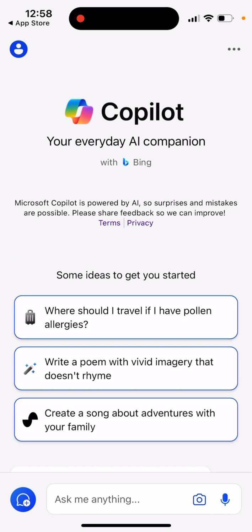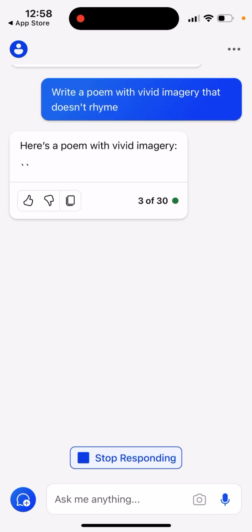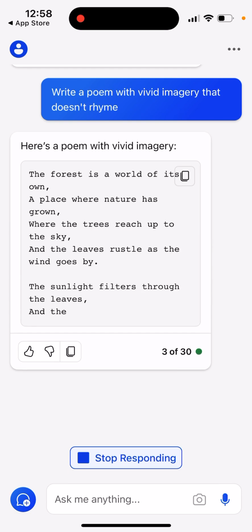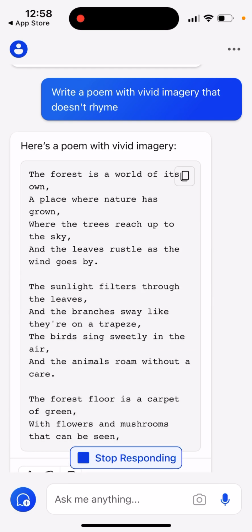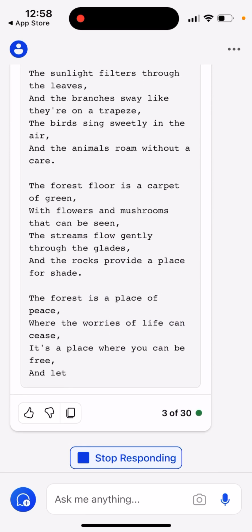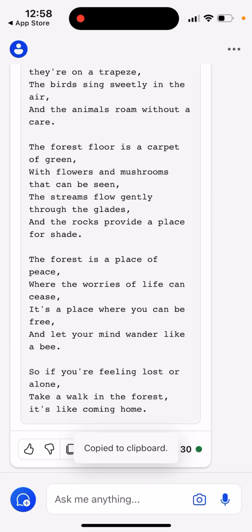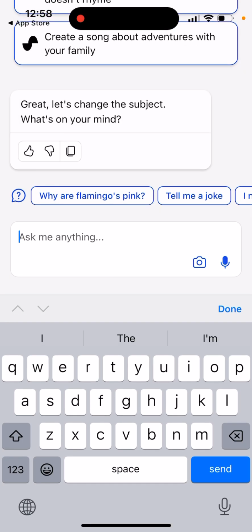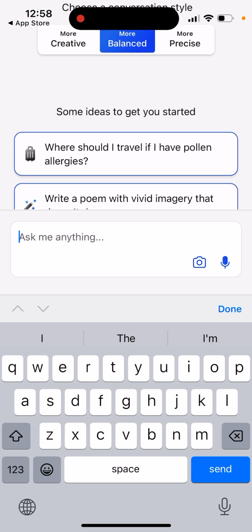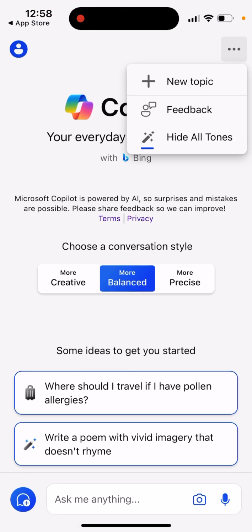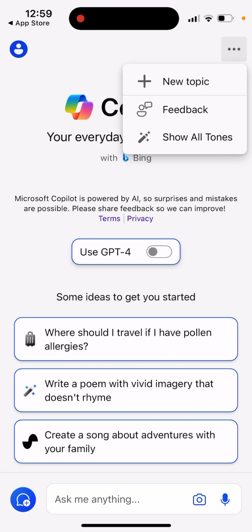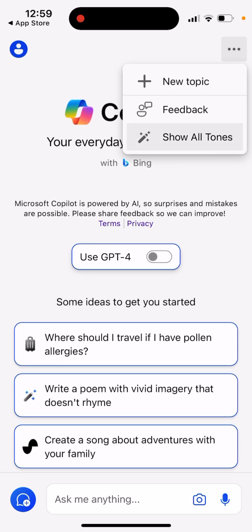So yeah, and then here they have some suggestions for what you can use it for. This is quite fast. I can copy it out. Let's change the subject and completely refresh the chat from the beginning. In this app, I don't have all the chats saved, similar to ChatGPT. Then I can also show all tones here.